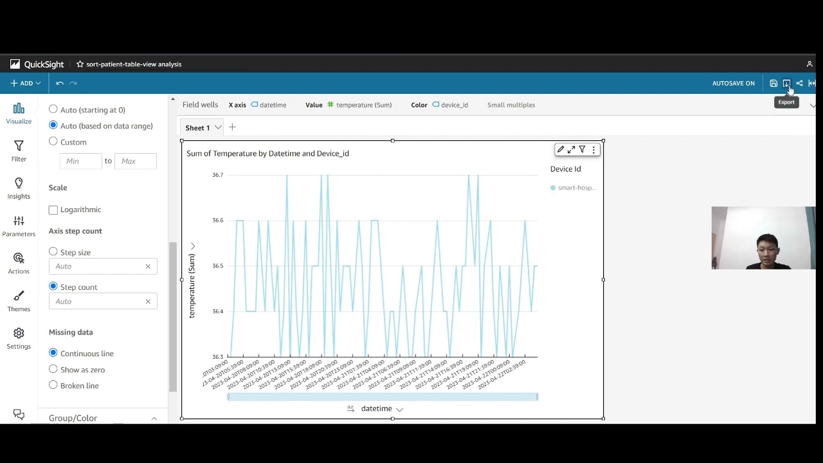Then after that, we can click on this export icon here to export this dashboard as a print, generate a PDF, or view downloads. So that's all for the demonstration of configuring Amazon QuickSight.